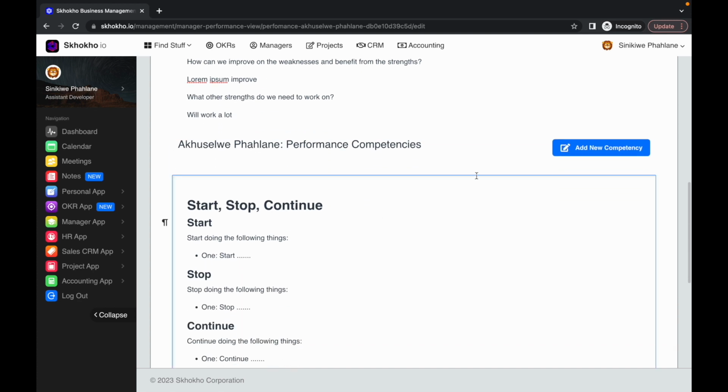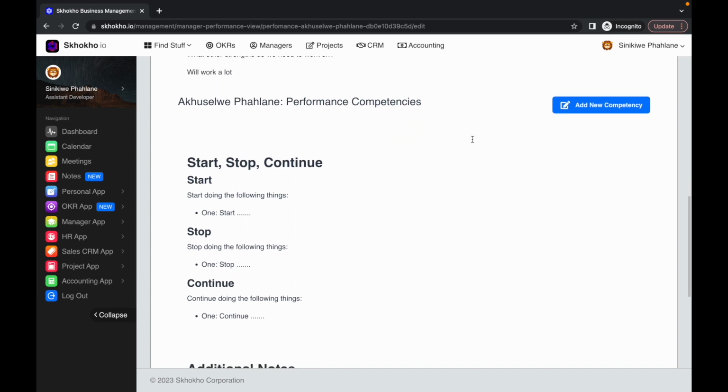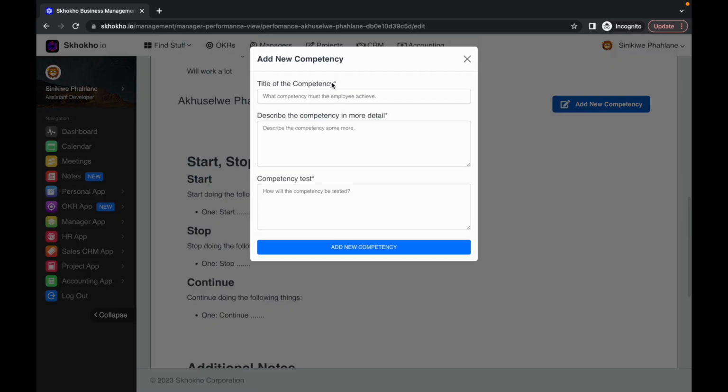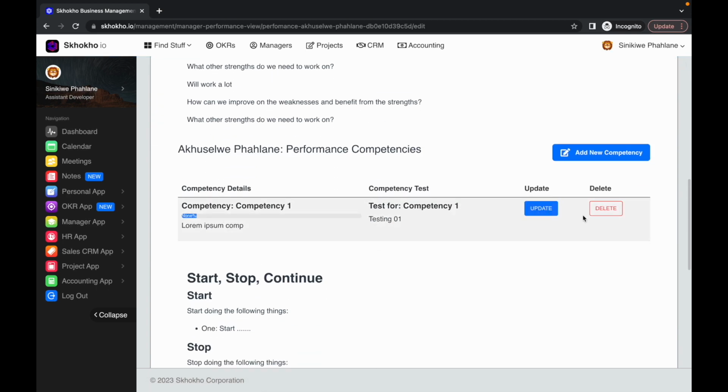Now let's add performance competency. Based on your company's values, these are the skills or characteristics that your employees must have. To add a competency, click here. Enter the title of the competency. Describe the competency in more detail. Enter how the competency will be tested. Submit the form. The competency is listed here. Click here to update or here to delete the competency.